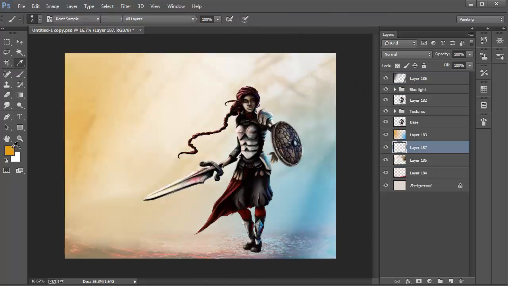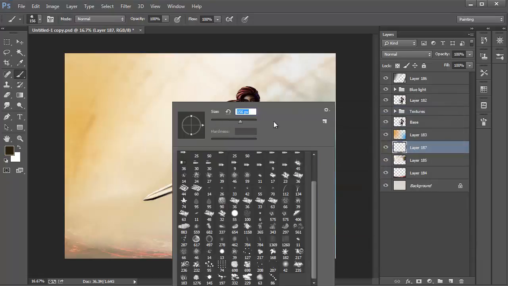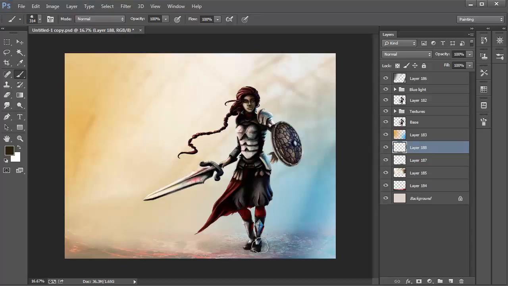Create another layer under the character and then use a large round hard-edged brush with a dark color to create a shadow underneath the character's feet. Add several layers if need be. Tweak the blending mode on these layers and the opacity.